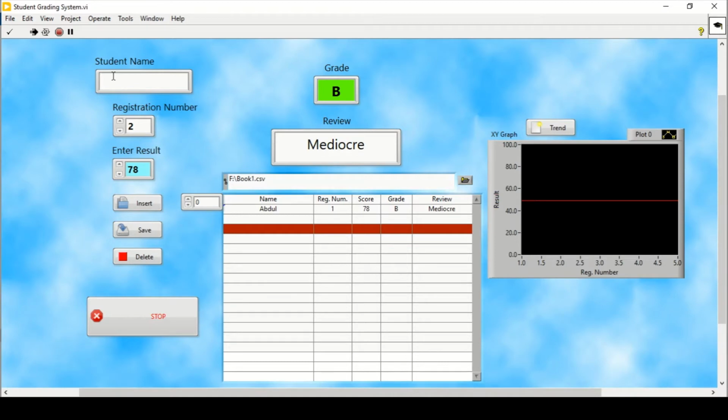Similarly, now again I will come back to student and add another, and the registration number is automatically increased by 1, so that we don't have to increase it manually. And now we can just enter some result, let's say 87. As you can see, the color of the grade is also changed and the review is excellent.